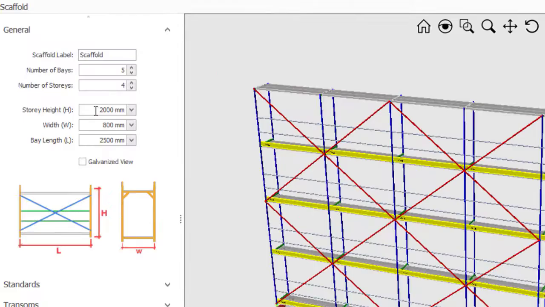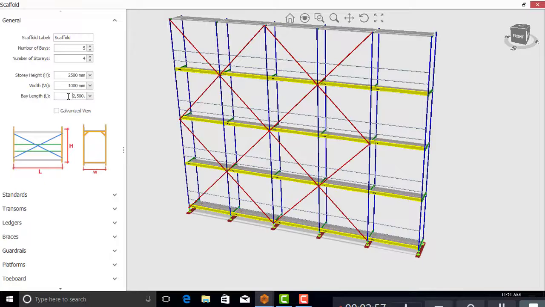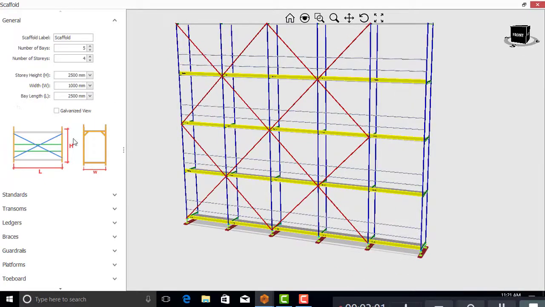And then the height of each story, I will say the height of the story is 2.5 meter. Okay, so that will go up. And then the width, I'll say that is 1000. All right, so the width, that is from here to here. Okay, so you can actually see it here. You can see the diagram. This is the front view and this is the side view, so you use that.